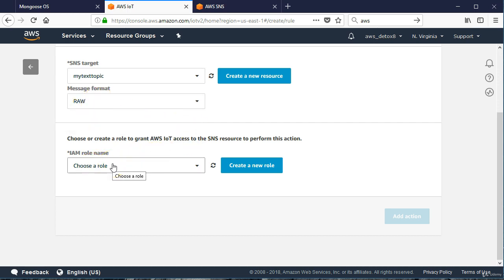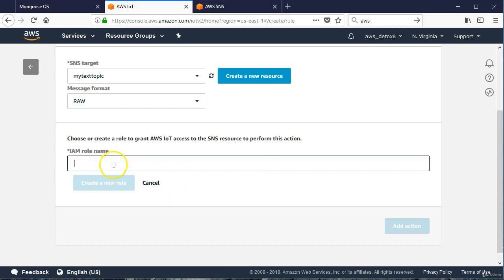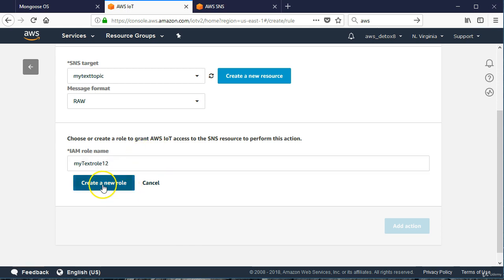Now the next and last thing we have to do is make an IAM role. Throughout the rest of this course, we're going to be using a lot of these customized IAM roles, and I want to give you a little look into what they look like rather than just create one, show you it works, and move on. So I'm going to create a new role, and I'm going to call this my text role, and I'll put an arbitrary number since I think I have other ones. I'll call it 112. Create a new role.